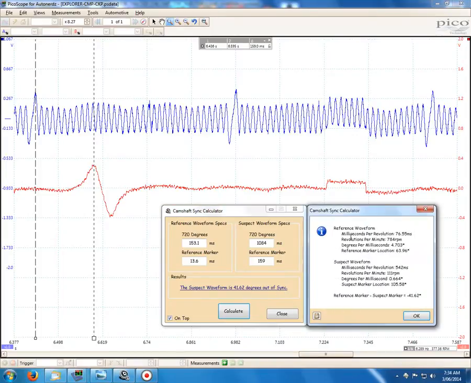That shows a bit of our working out. So our reference waveform shows us it was at idle, and my one was cranking RPM of 111. That shows you measurement degrees per millisecond, the reference marker location, and there's our 41. So that's how I go about it.